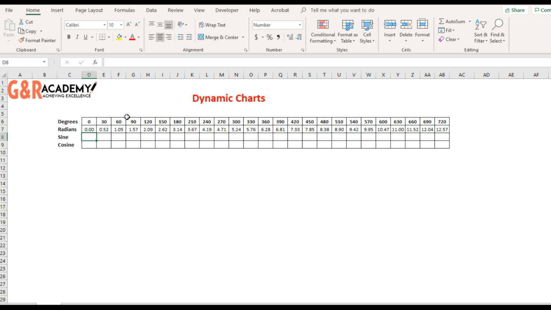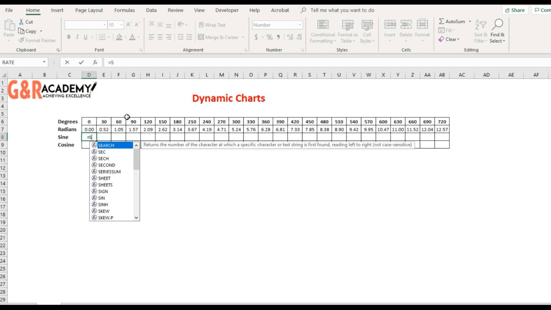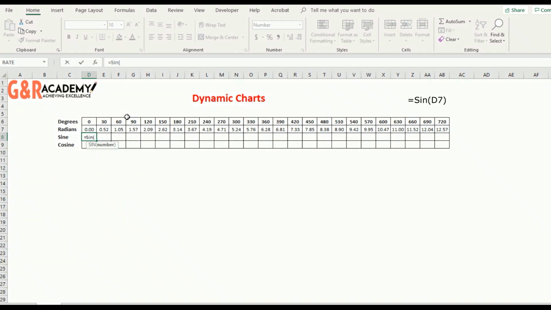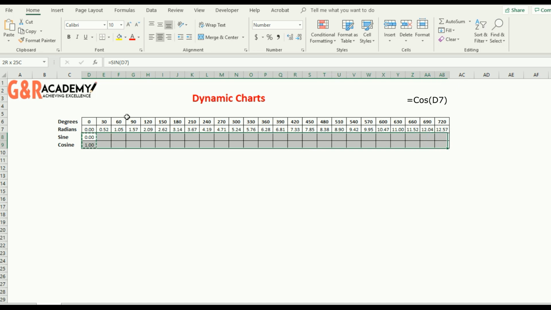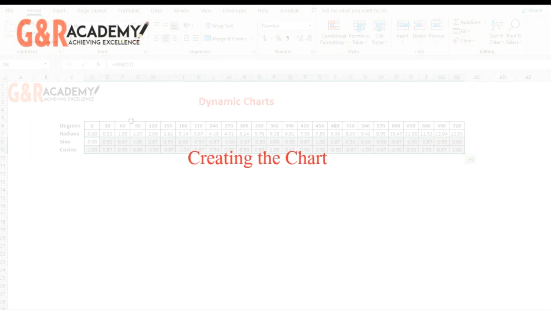So now we will input the sine function as sine, open bracket, and the argument will be the radians as calculated before, close bracket. Similarly, we can input the cosine function as cos and the corresponding radian value as argument. Then copy the formula across till the end. So now we have the data ready for the charts.